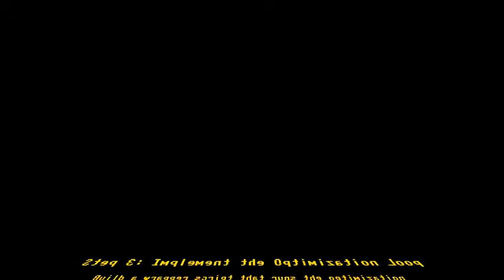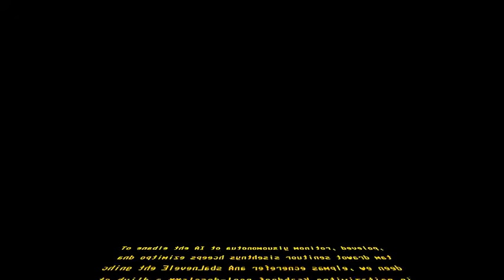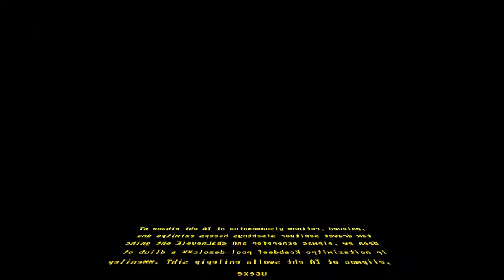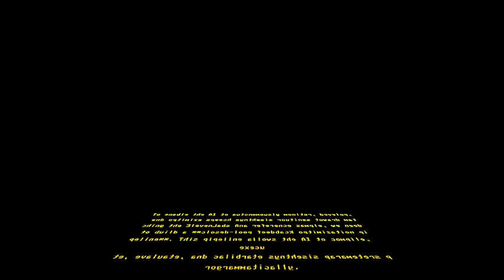Step 3, implement the optimization loop. Build a wrapper script that runs the optimization loop in the background and writes the optimized weights to the contract or local config. To enable the AI to autonomously monitor, develop, and optimize speech synthesis routines toward matching the 11 Labs ANA reference sample, we need to build a closed-loop feedback optimization pipeline. This pipeline allows the AI to compile, execute, evaluate, and calibrate synthesis parameters programmatically.